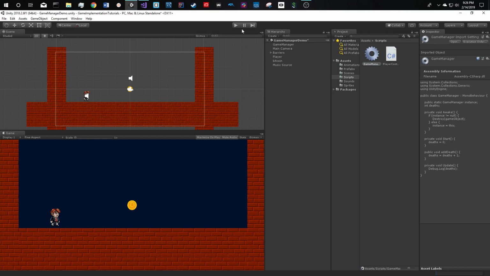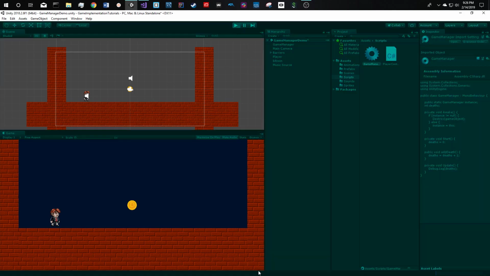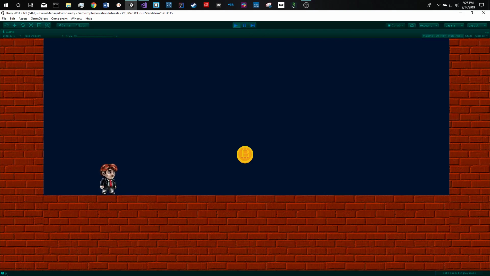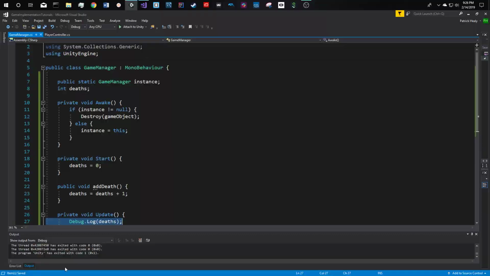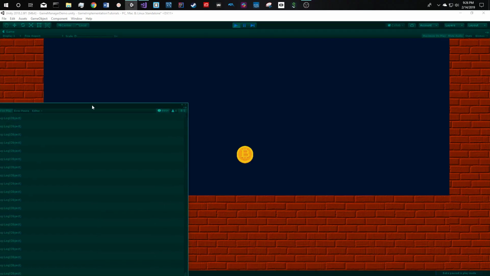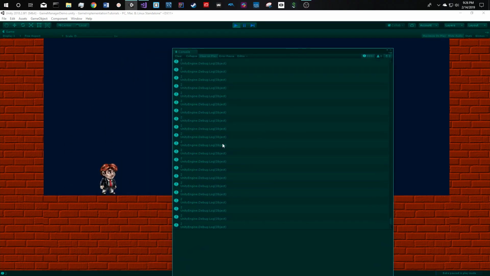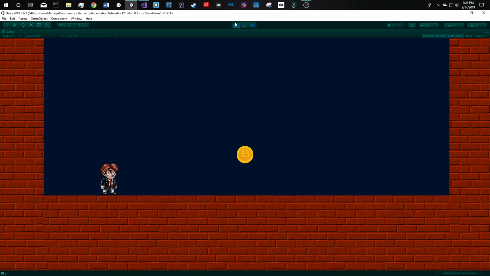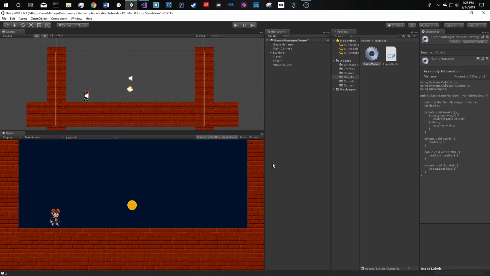Now, if we've done everything correctly, down here in the corner you can see this 0. It's printing out 0 because currently there are 0 deaths. If we go up and die, now that has become a 1. If we die again, it has now become a 2. Here, I will show that off. This is what the console looks like. So we know now that our GameManager is keeping track of the number of deaths.